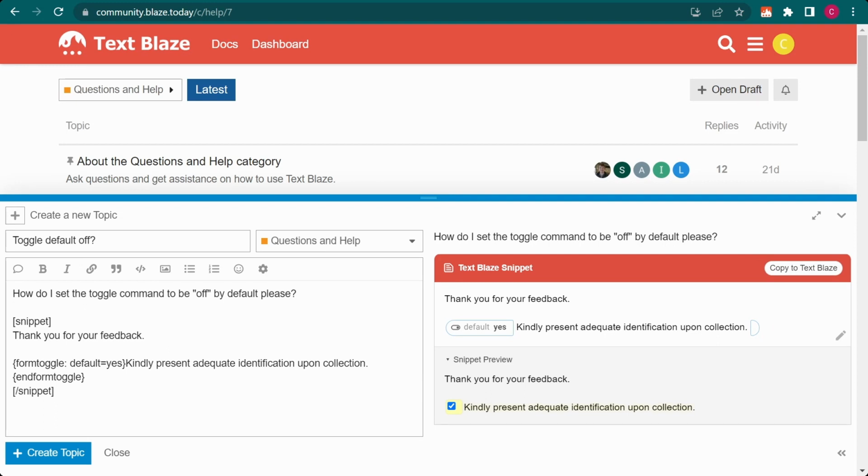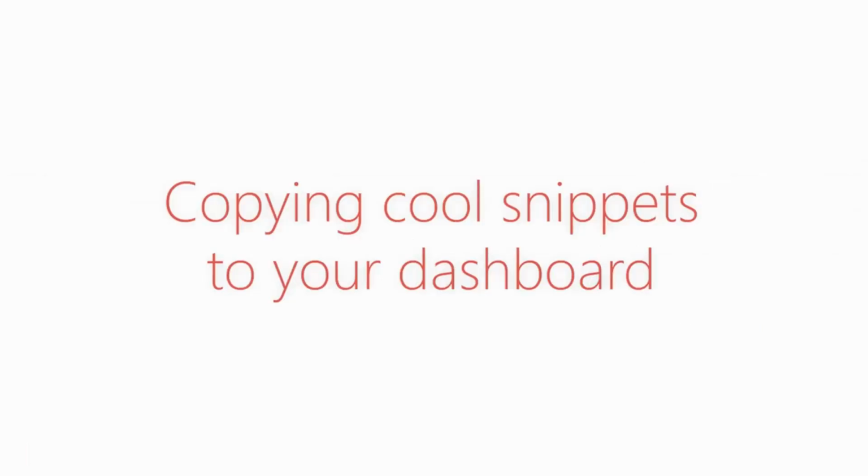This means that other users can see the snippet code in order to help me out and test how the snippet works. You can also copy dynamic snippets to your dashboard.